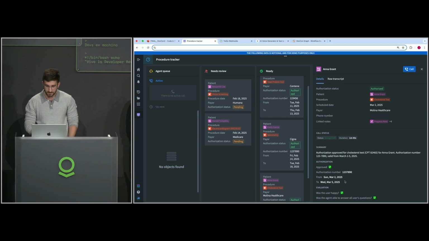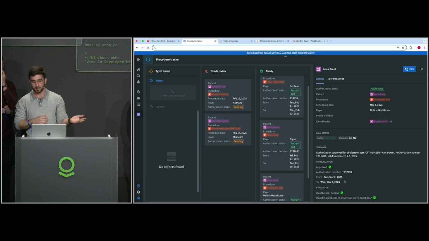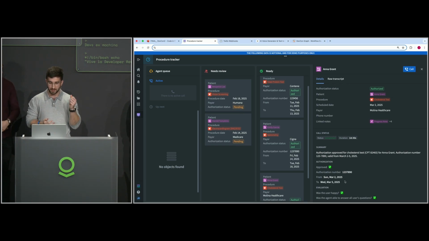This is actually extracted from the raw text transcript that we get back from ElevenLabs as soon as the call completes. In addition to these details that we're extracting, we're also running some evals on the transcript to determine whether the user was happy and whether the agent was able to answer all of the user's questions on the call. We can use these evals to continually improve our agent's performance over time, so that we can make sure we're providing the right details and refining our prompt appropriately.